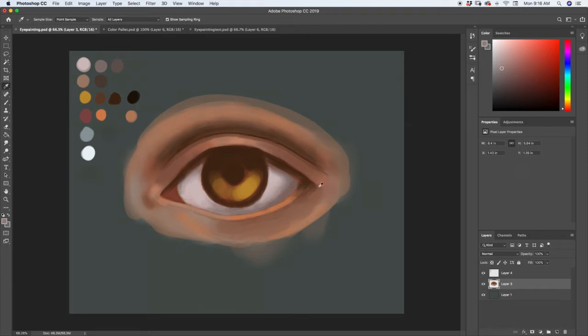All right, great. Next, what I want to do is add a little bit more color to the skin tone because it's starting to go a little bit flat. So I'm going to select this reddish color over here, and then we can just start painting in some of that on this upper part of the eyelid.